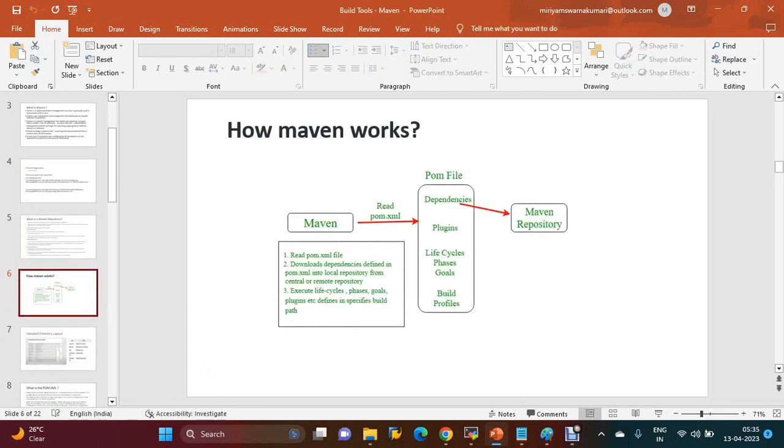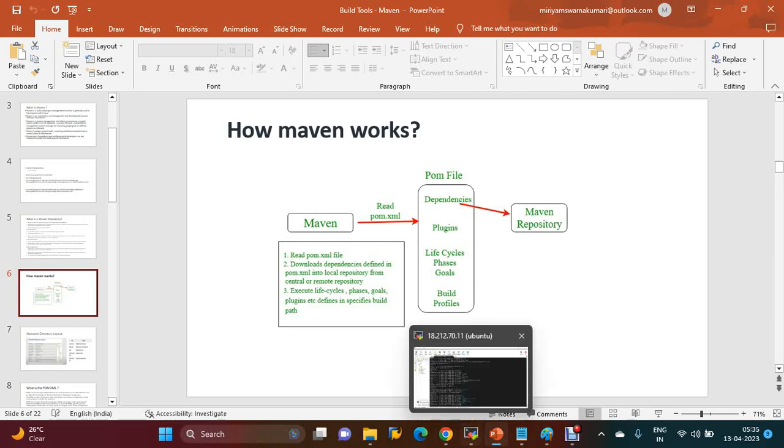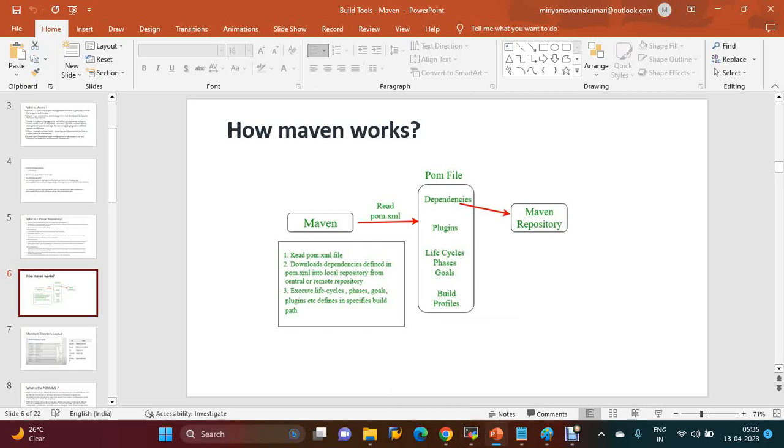Okay, so whenever we create a Maven project, pom.xml will be generated. In the pom file, we will have GAV values, group ID, artifact ID values, and plugins, dependencies, and many things defined in pom.xml. It will read the pom.xml and download the dependencies defined in it into the local repository from the central or remote repository. It will execute the Maven lifecycle and the goals and plugins defined in Maven.